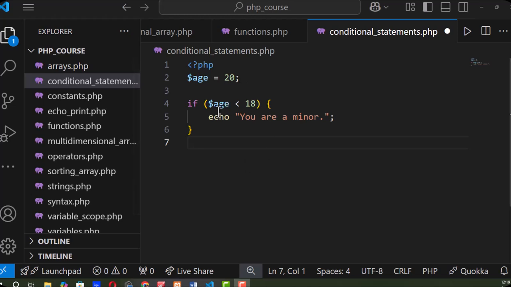So on our screen we have the if statement. We have the variable age defined and assigned 20. So we are checking if the age is less than 18, then we echo "you are a minor". Meaning we will only execute the echo if this condition is met, if age is less than 18. So let's run this in our browser. We are not getting any output on our browser.